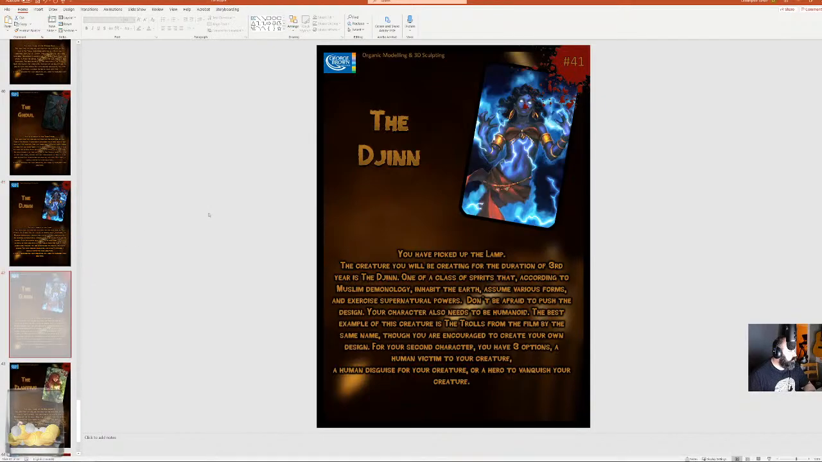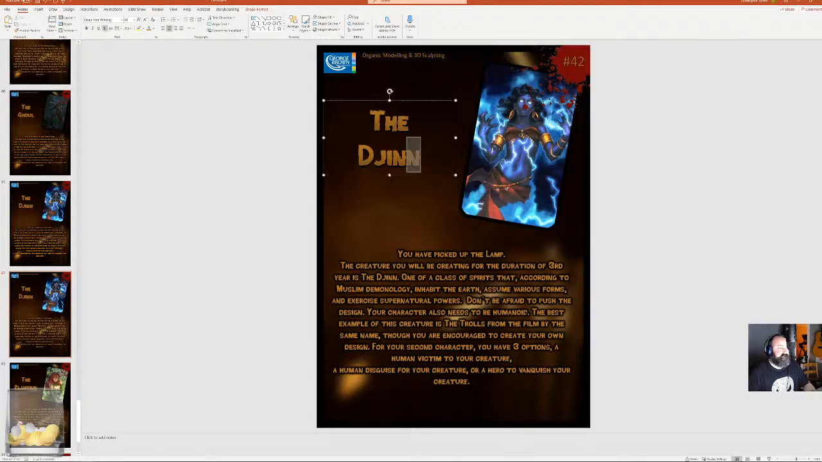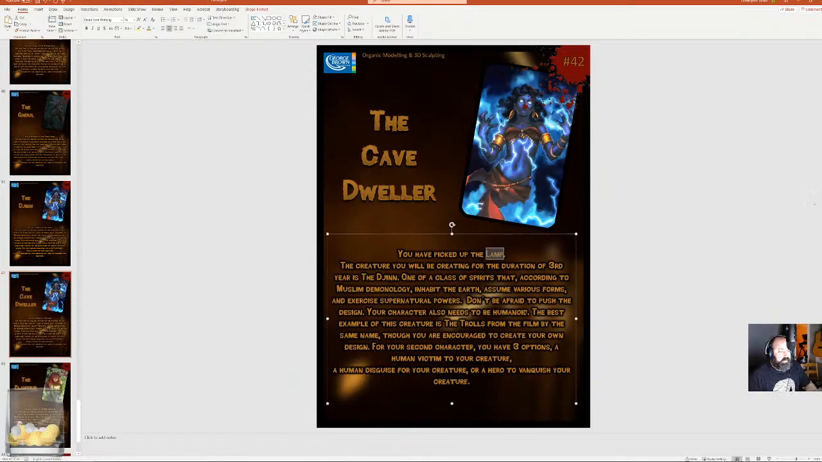Okay, now I can go back and do 42, which doesn't follow the naming convention. And this is the cave dweller. You've picked up the miner's helmet. The creature you will be doing for the duration is the cave dweller.